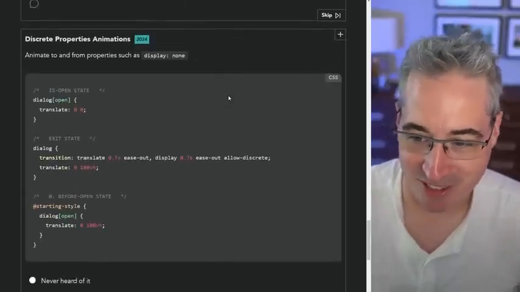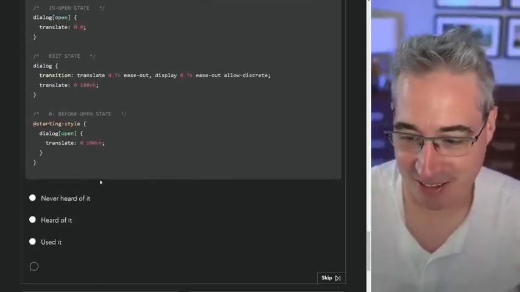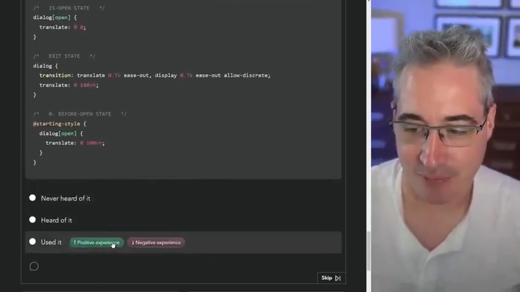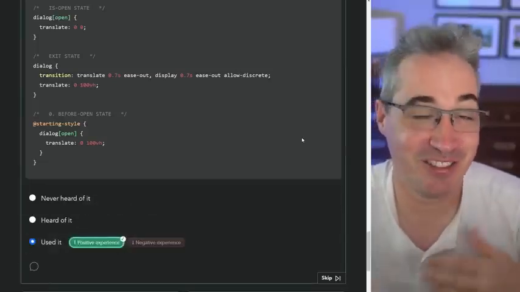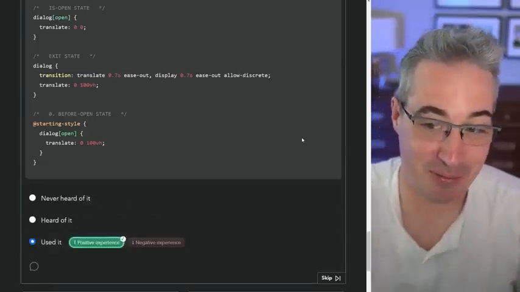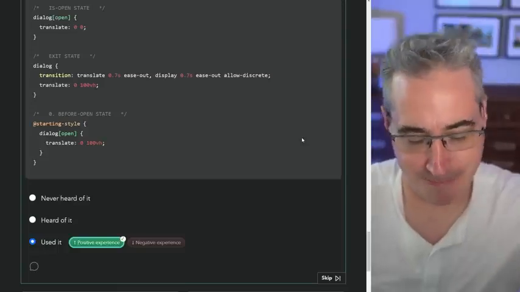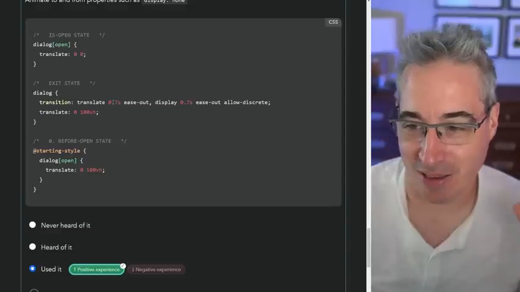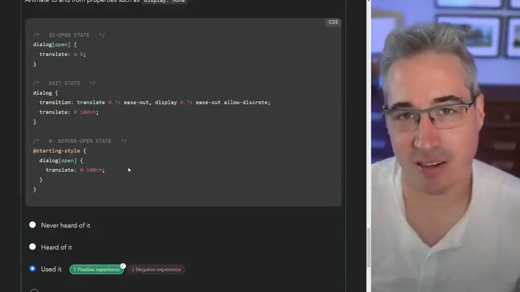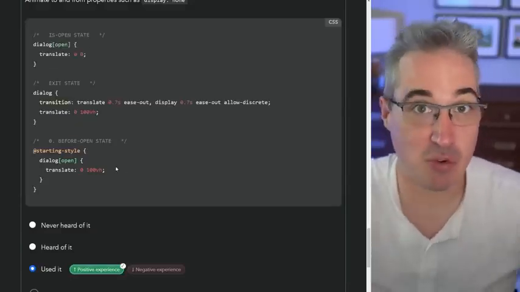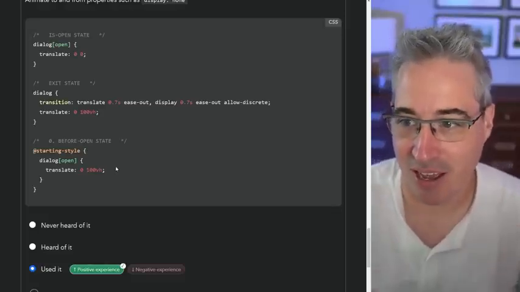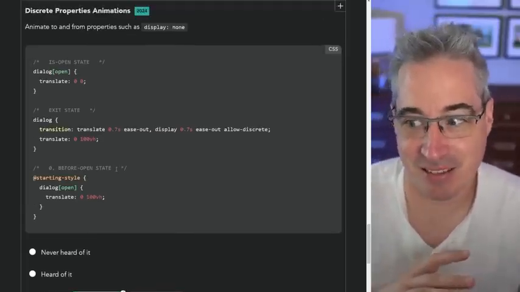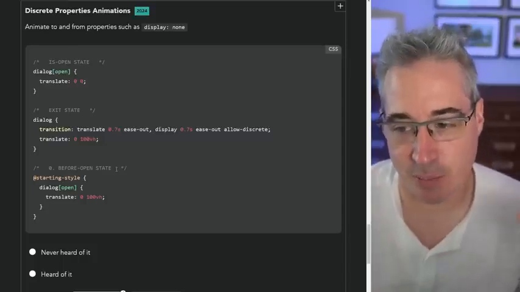Discrete property animations is amazing. This is definitely, I wish there was like a 70%. It was more positive than negative because it enables us to do stuff that we can't normally do, which is really awesome. I think I did it with a dialog in my example. So you can transition to and from display none now, or animate to and from display none, which is amazing. And it's easy to do. So definitely a positive experience.